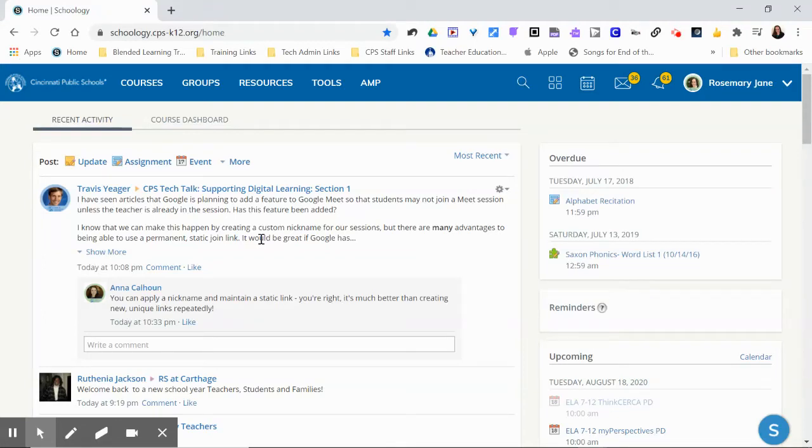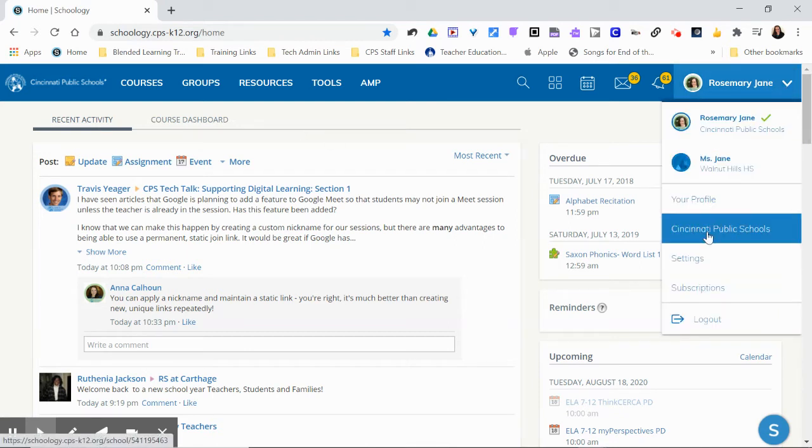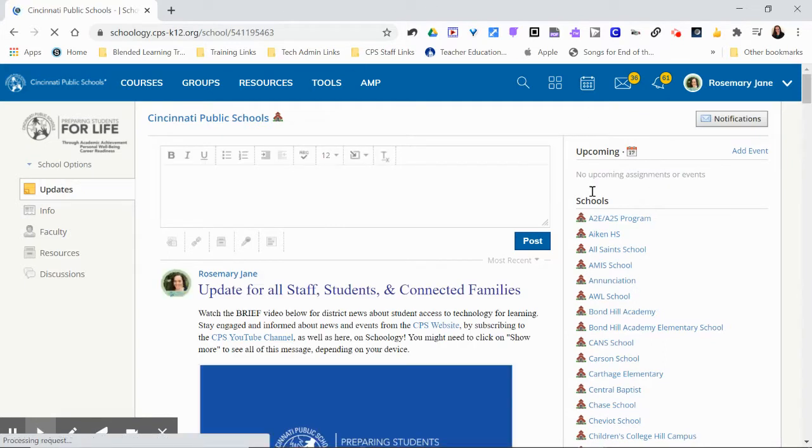To access your model lesson frameworks in Schoology resources, there are two ways you can get there. From the drop-down arrow beside your name will be the name of your school. Mine defaults to Cincinnati Public, but yours will say your school. At the top will be Cincinnati Public, and you'll click on that.